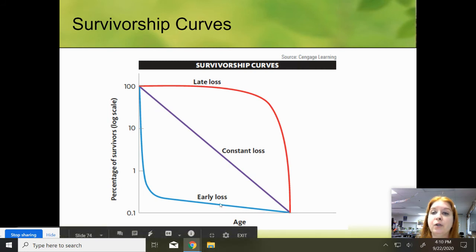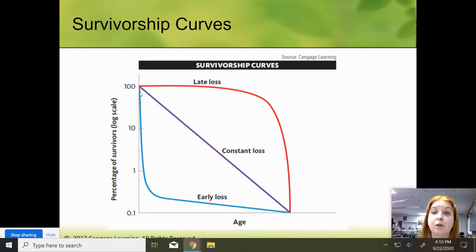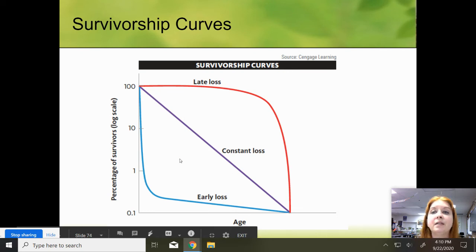This would be your R-selected species. These are the things that are making a lot of babies. If you look at this, most of those babies die very early on, and you only have a few that are going to make it longer. So this here is your R-selected species: your bugs, your amphibians, your fish. There's a couple things like rats that, for some reason, die at a constant rate of loss. We won't really ask you much about that.